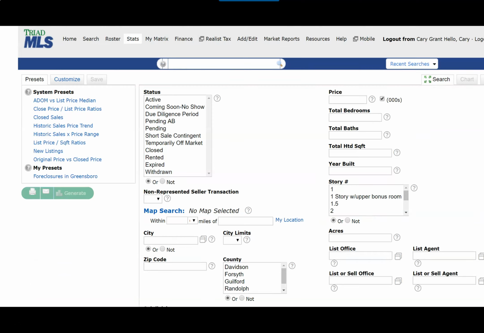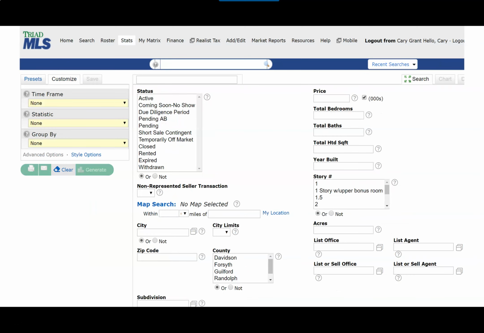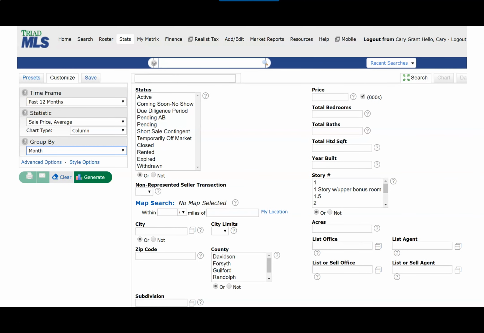Let me show you how to customize a matrix stats report. Using the Customize tab, now you can select your time frame, the statistic that you would like to run, and group it by what you desire. In this scenario, my time frame was the past 12 months. My statistic that I selected was the sales price average. The chart type I want is column, and I would like for this information to be grouped by month.